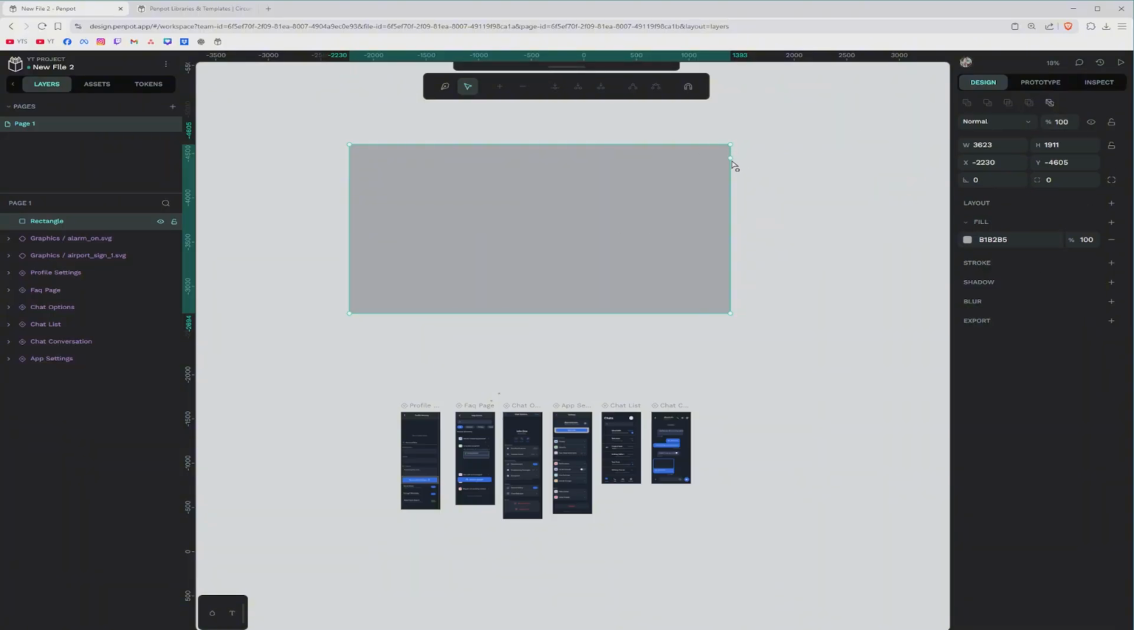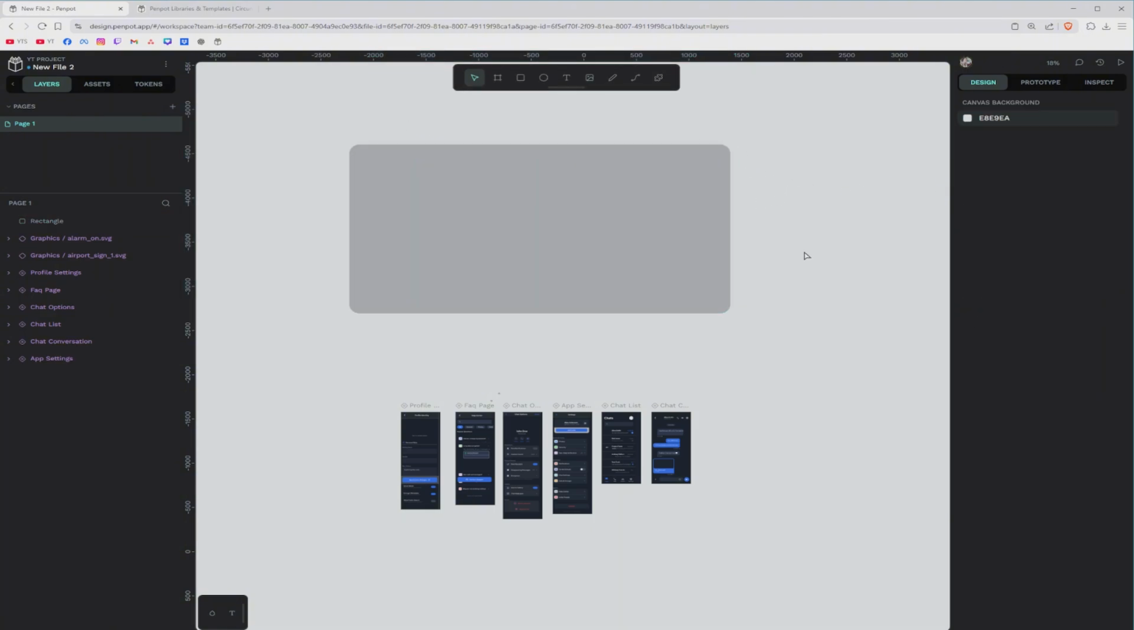Now, if you want the radius to be uniform, okay, you can just go ahead and start typing right here. Maybe 100. Once done, just tap away and it's now rounded.